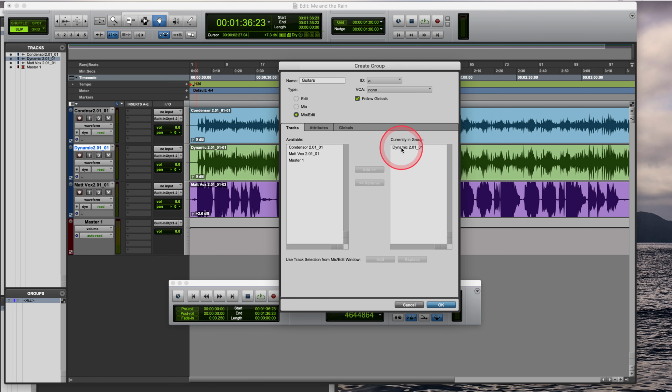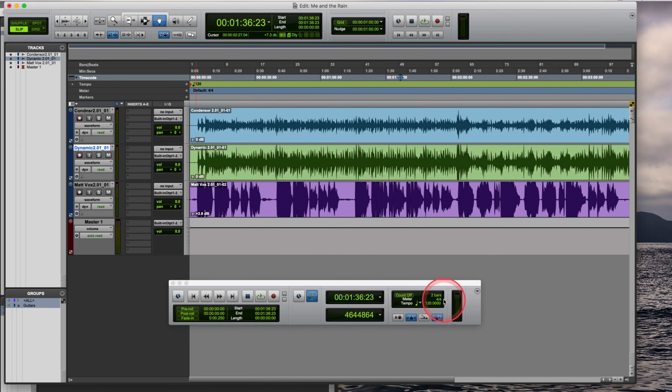If I don't want them, I can click on something that's in this group and remove it. And now notice the group is completely empty. This is what's available, and this is what's in it. Now I'll click condenser, and I can either hit add, or I can click dynamic and double click it. It will do the same. Now notice they're in this group. At this point, I just click OK, and notice it's down here in this group section.